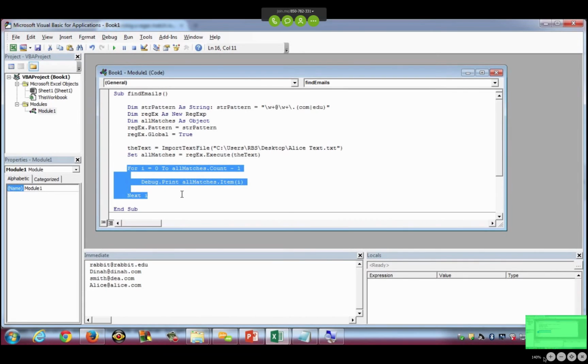And what's this? For I equals 0, from I equals 0 until... it counts the number of all matches, usually I count minus 1, and then for every instance between 0 and that number it prints out that number. So there's this all matches collection, and it has a bunch of items, and each item is one of its matches, okay? So item 0 is the first match, item 1 is the second match. So I'm making this loop through my matches to print them all out to the immediate window.